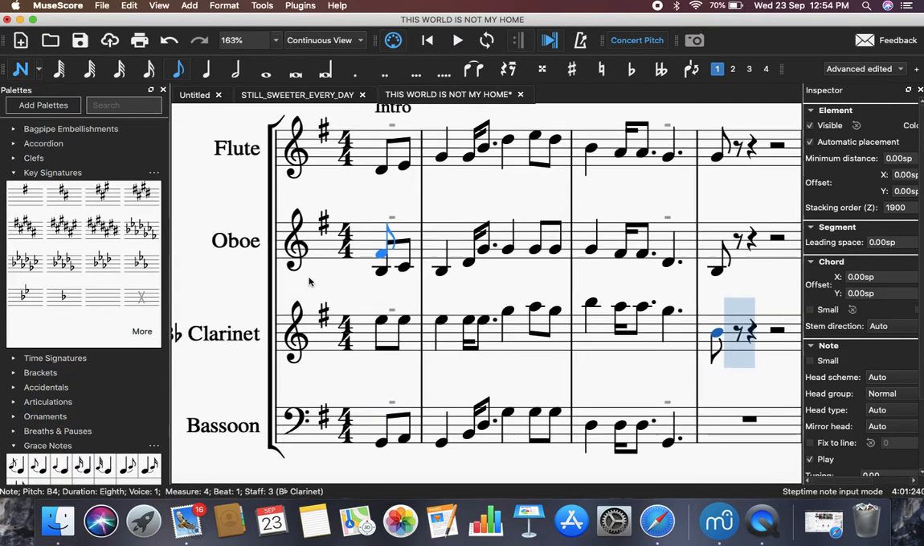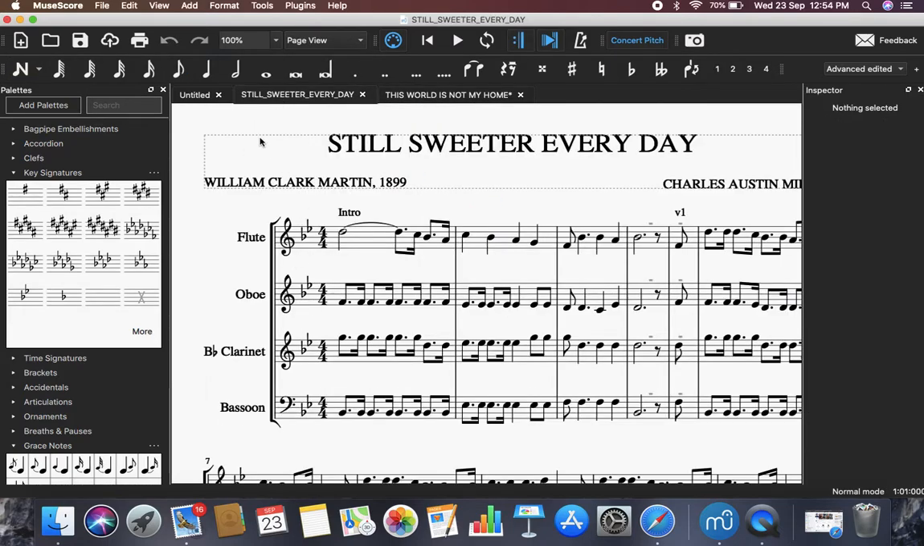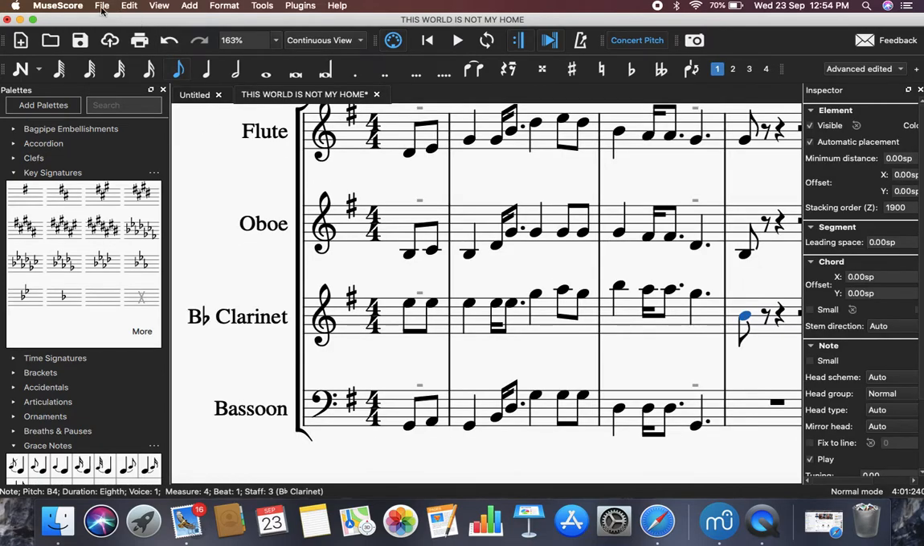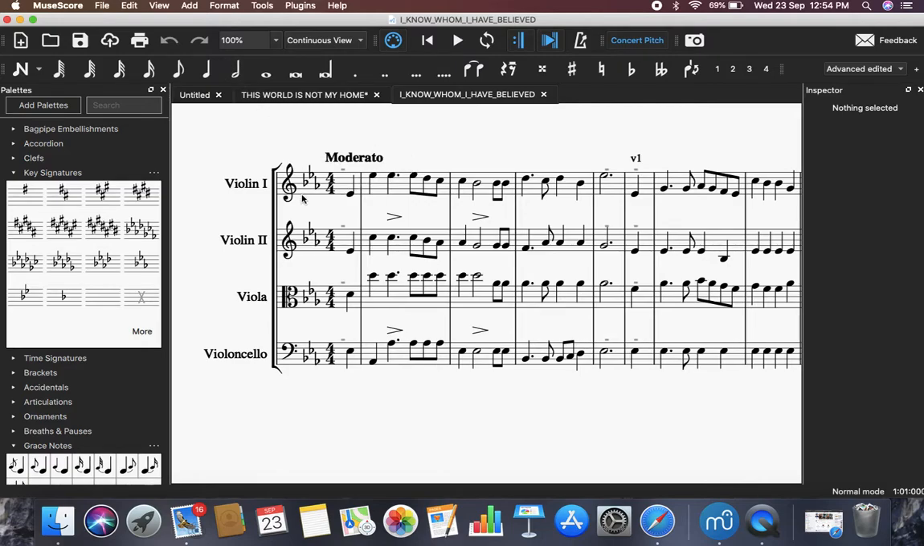Sorry, I just observed that this one is a treble clef as well. Let me check the other songs, like I Know Whom I Have Believed. Oh yeah, this song is played by violin. This one has the bass clef and two treble clefs on the top. Okay, so I don't have this one.